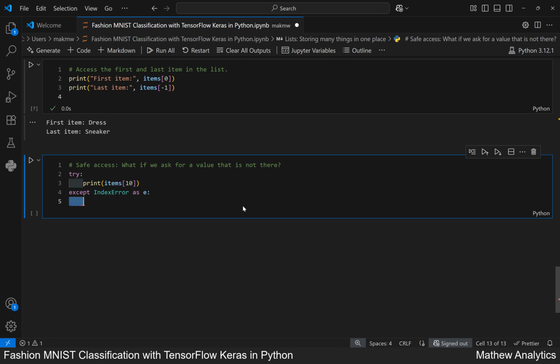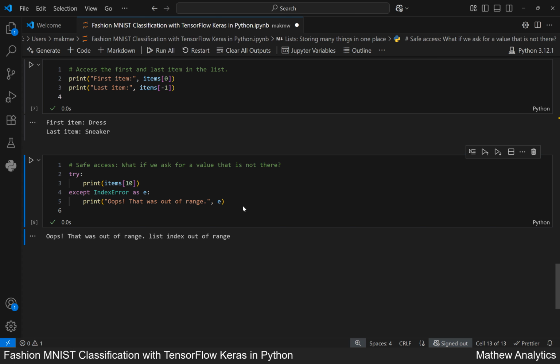We print a friendly error message. Out of range means the index does not exist in the list. Running the cell now. If you see an index error, do not worry. It is a common mistake that can be fixed by checking list size.